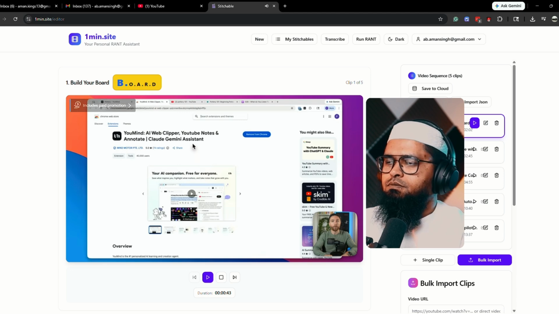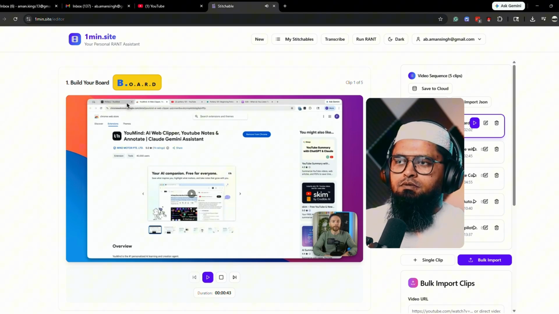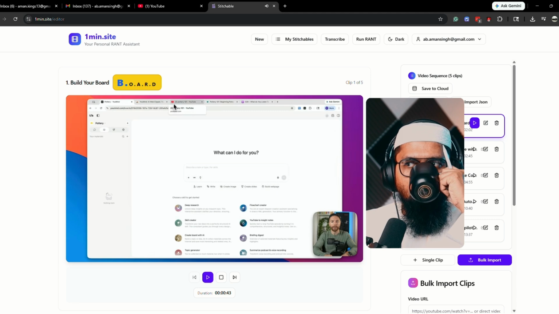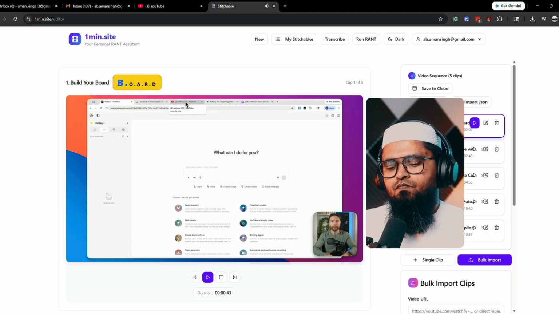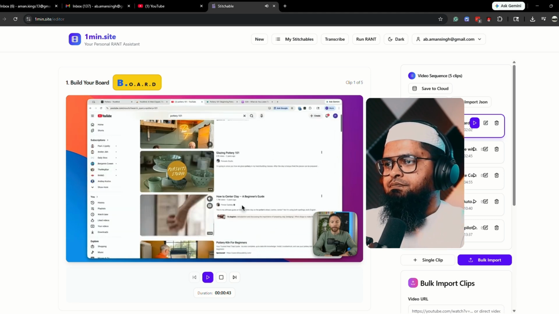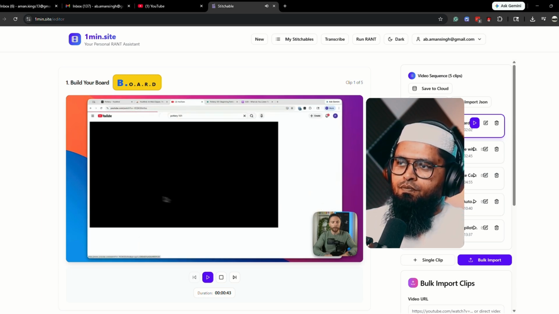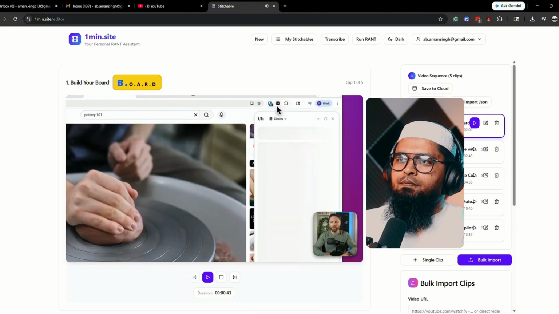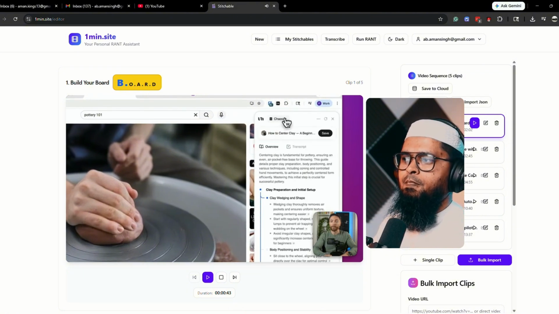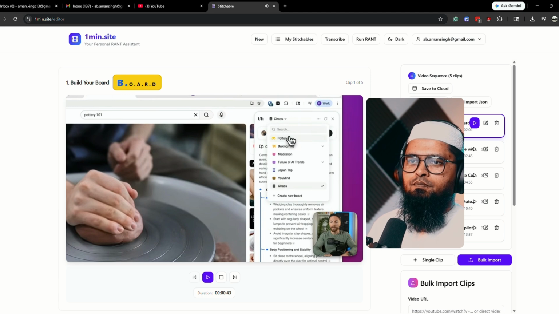This will allow you to quickly add any sources to your boards from any page using the extension. So for instance, I'm here on YouTube, and let's say I really like this video about pottery. I can open it up, click on the UMind Chrome extension. Up here, I can choose the board I want to add this to, which in this case is pottery.